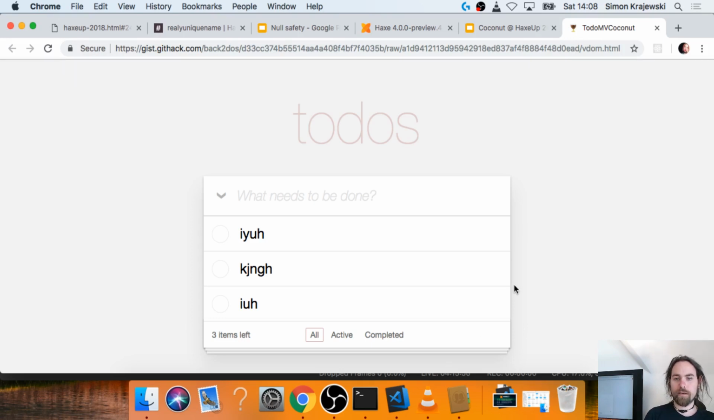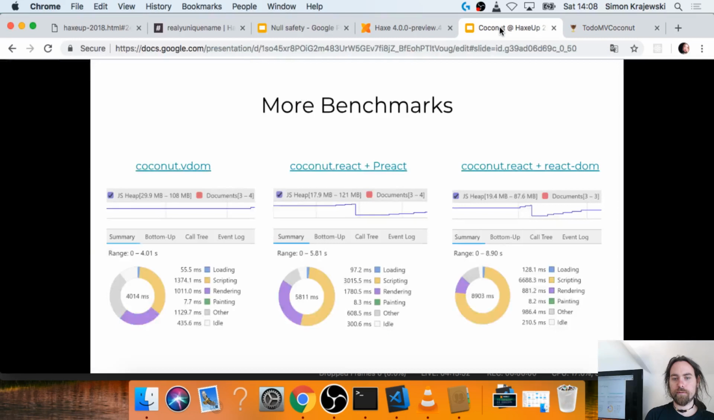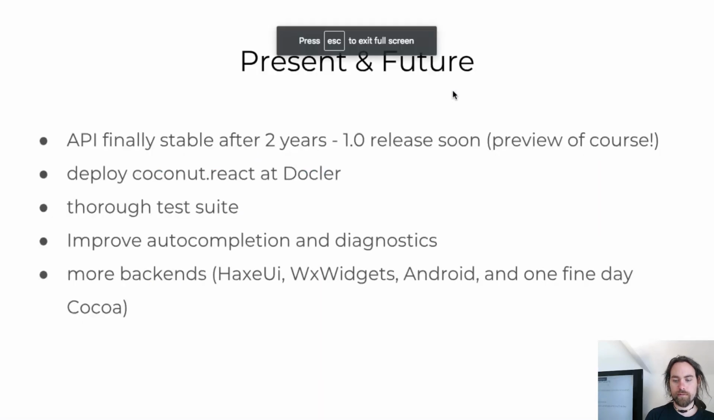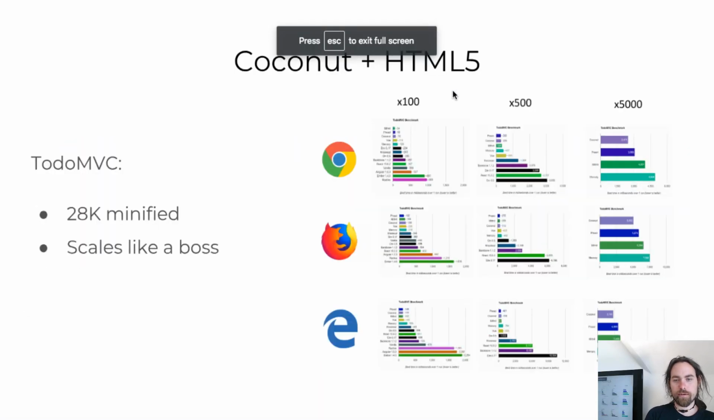And so if you were to compile all of this with Coconut's own HTML renderer, then the whole application comes out at 28K minified. For comparison, React alone is 100K.